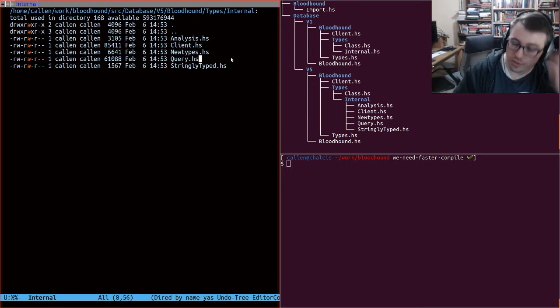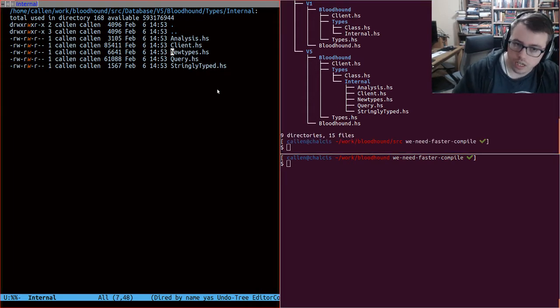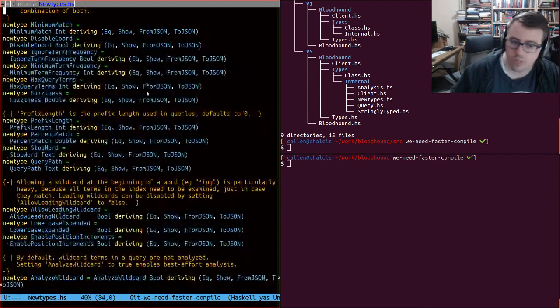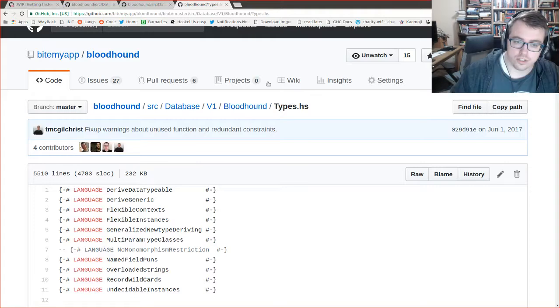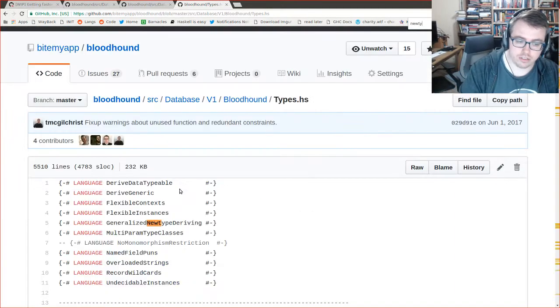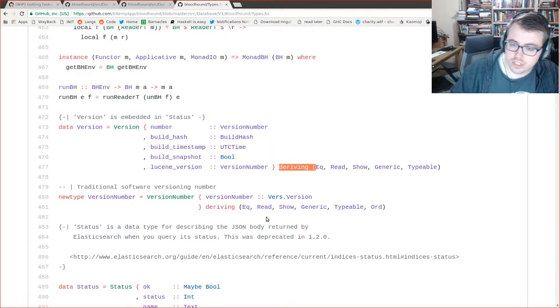There were two major things I did to speed up the compiles for Bloodhound. One was that if you look at all these types, their deriving clauses have Eq, Show, FromJSON, ToJSON, that whole deal. If you look at deriving, let me find a more representative one. You see how these have Read, Generic, and Typeable? There were a lot of types that had this stuff. And most of the types that had these didn't actually need to be deriving these type classes. There was no real reason to. Nobody should be using Read anyway. Don't use Read.